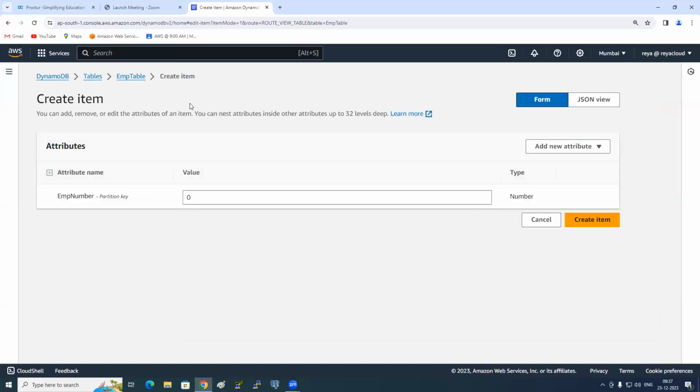So here, let's see, the table I have created, the employee table. How many columns are there at the moment? Only one column. What is that column? Employee number. What is this employee number? It is a partition key. Okay, now what is the value? Give employee number. I'll put it as 1000.